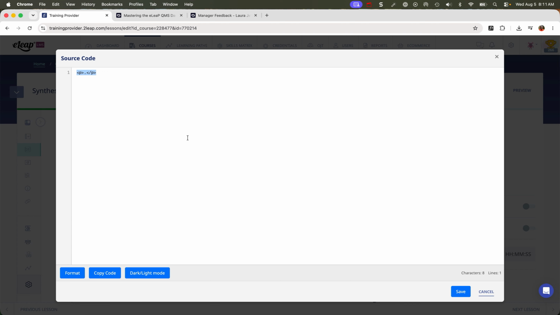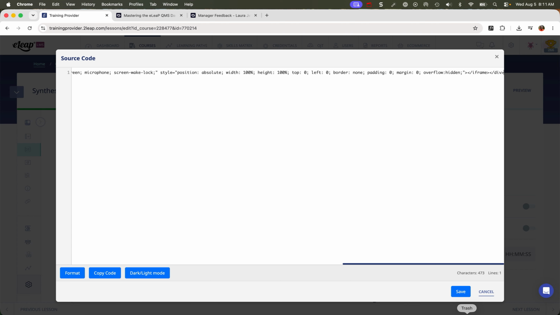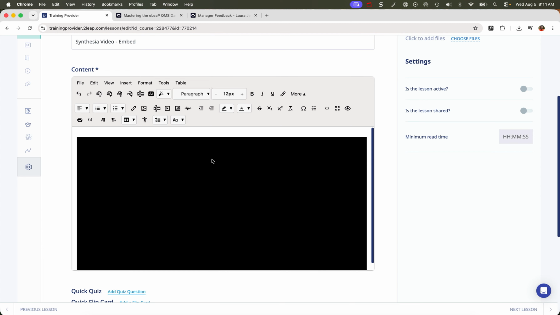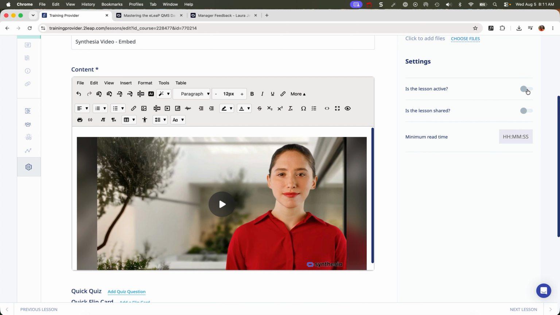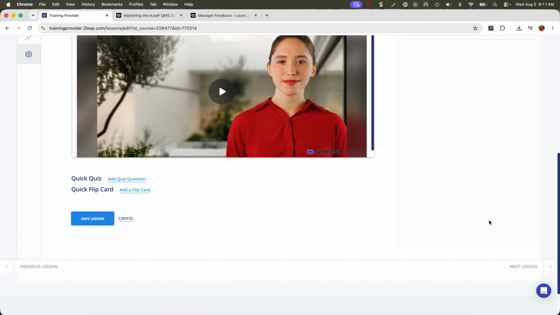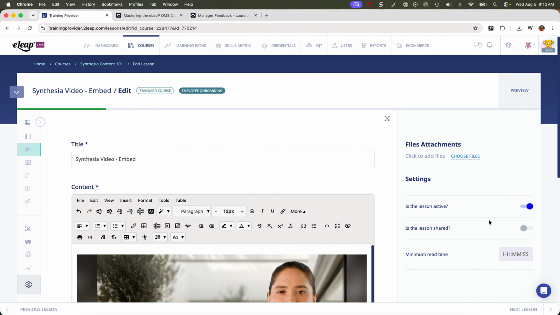Simply go to More and use the source code right over here. And all you have to do is paste that code. This is a code from Synthesia. Go ahead and click Save, and it pulls your content directly into eLeaP. It's just that simple. All right, let's go ahead and save this and go to our next option. For now, the system is saving my current lesson right now.